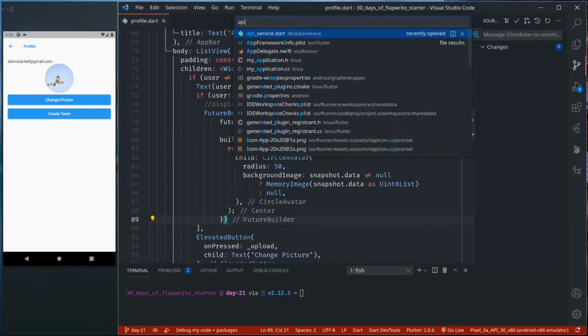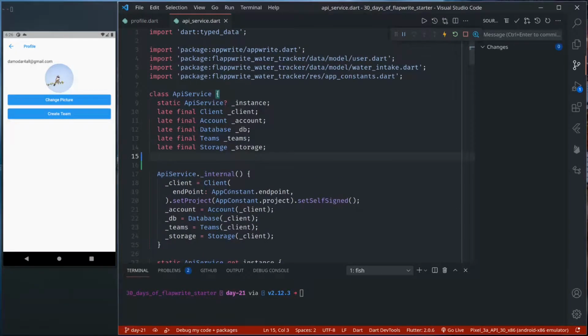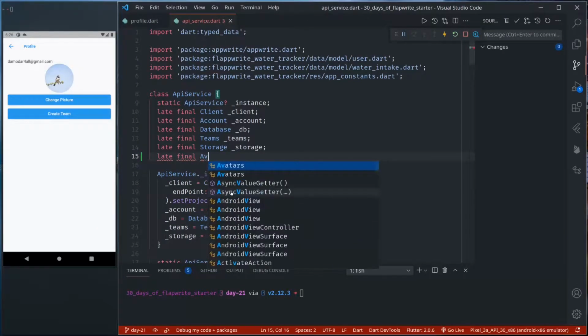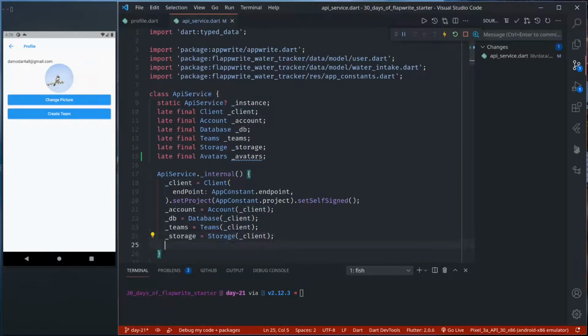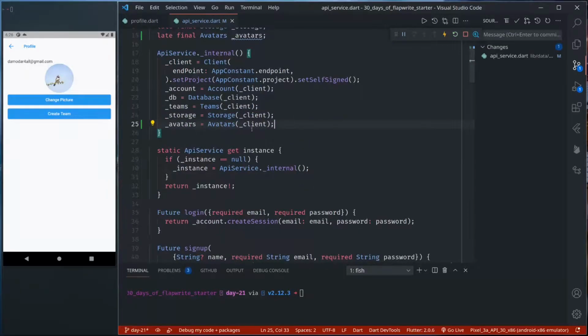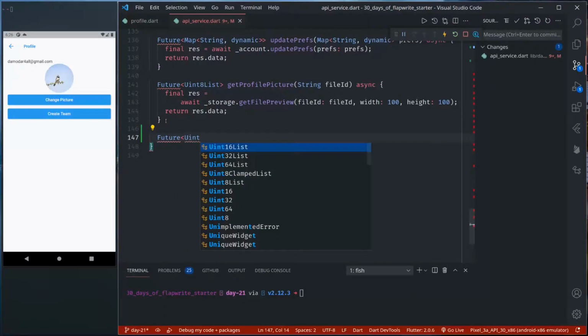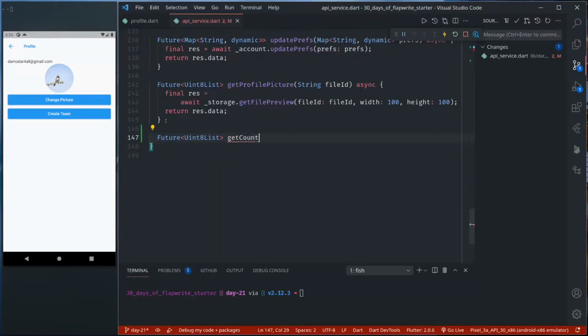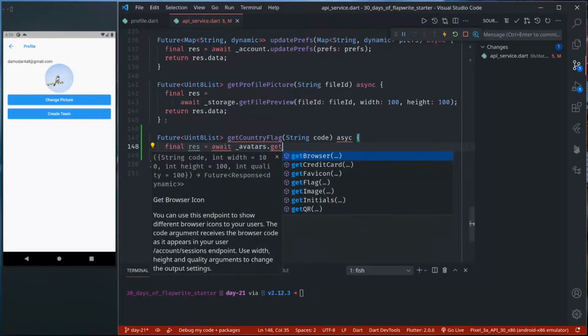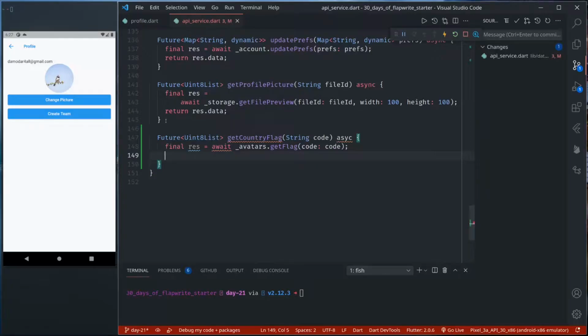First, let us go to our API service and then initialize the avatars service. Avatars, and then initialize it. Finally, we can use this to get the country flag. So here, let me return a Future of Uint8List. We need a country code. Get flag, and we pass the code. So we have a function to get the country flag.